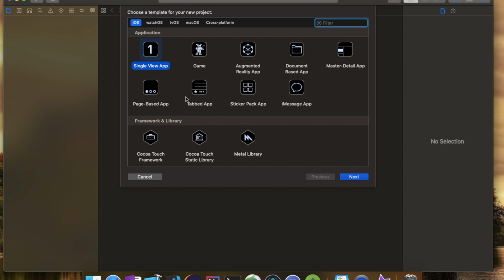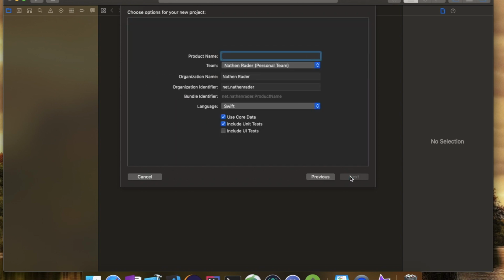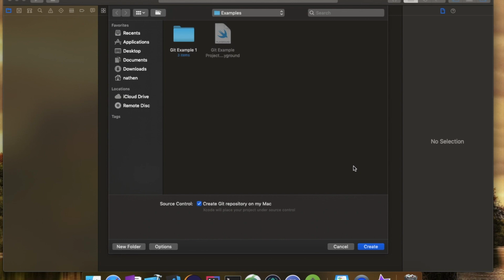Here you're going to just click next, or make your selections. You're going to give your project a name like normal. So this is going to be a Git example tutorial project. And go ahead and click next. And then on this page, you're just choosing where you want to save it. And I've already got it set up to where I want to save it in my examples folder.